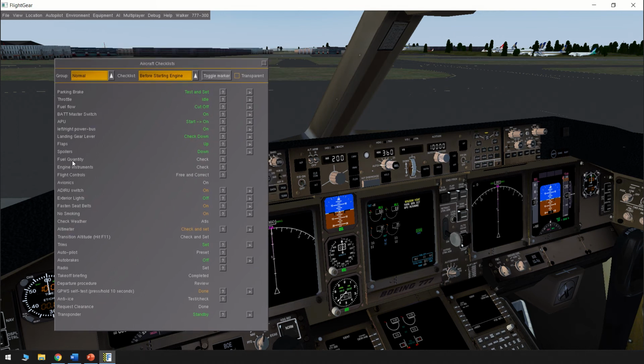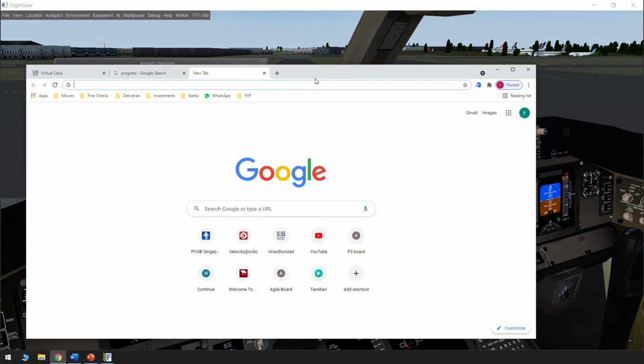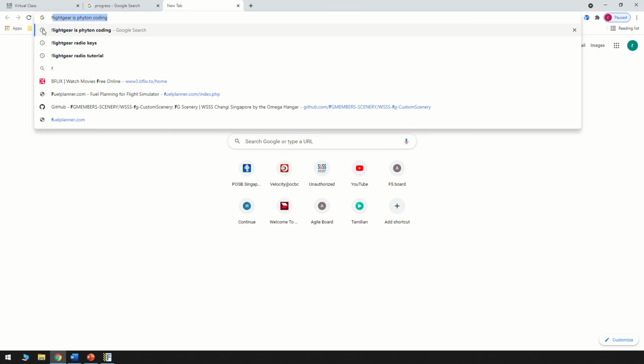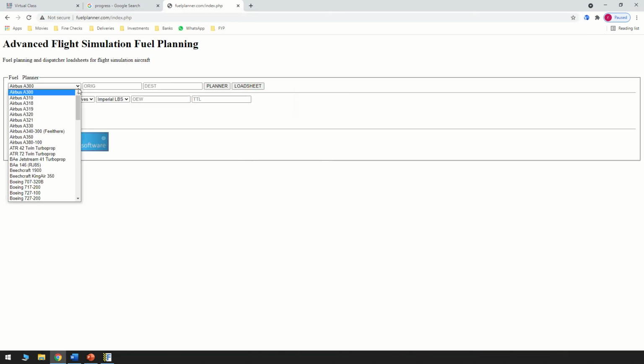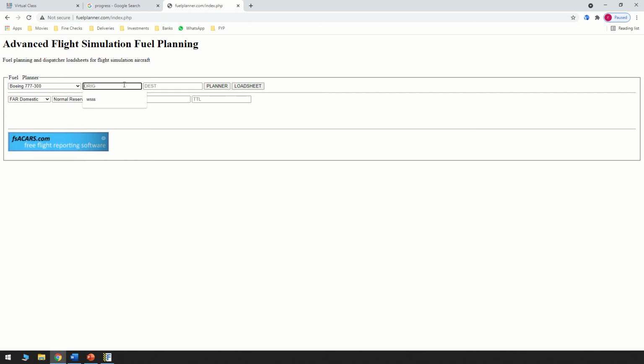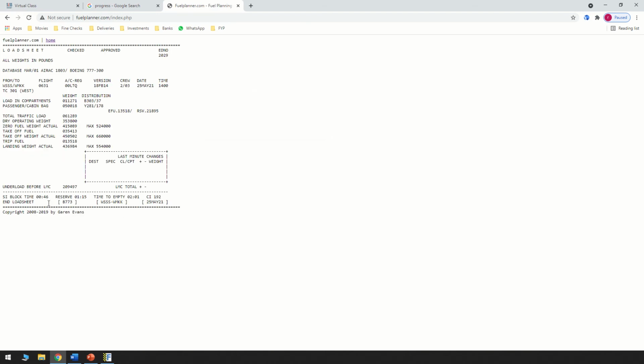In my report, I have actually suggested one website to go to. So basically, let me just put it up. You can go to the fuel planner. That's where you need to get in here. You can choose the aircraft we are using, which is the Boeing 777-300, original WSS, and we are going to WNKK. The load sheet will tell you basically the details of the aircraft, which is the weight and what are the things you need to take note of.